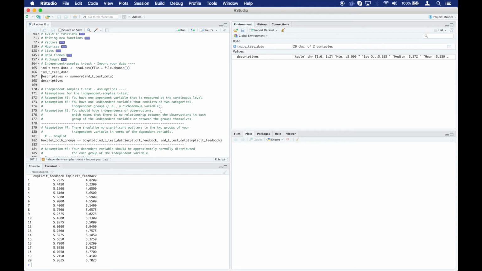Now for assumption number 2. You have one independent variable that consists of two categorical independent groups. In other words, a dichotomous variable. We just looked at our dependent variable, which is what we measure as the outcome. Here it's motivation. And our independent variable is how we group our learners.